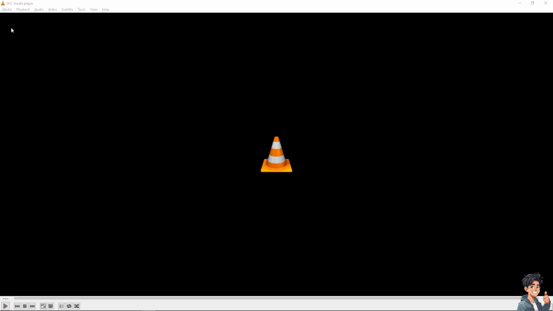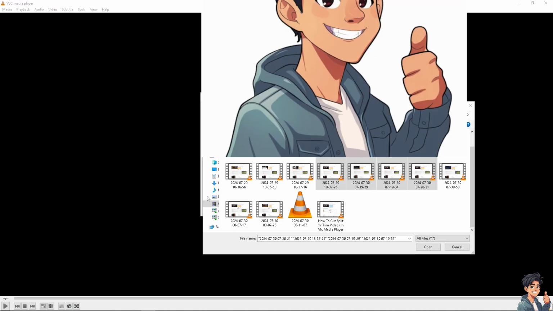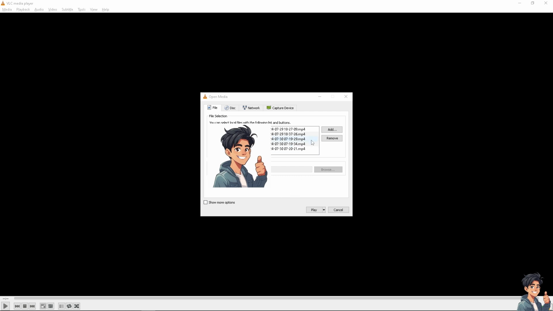Now here, all I'm gonna do is hover to the media and click the open multiple files, and the shortcut for that is Control plus Shift plus O. All right, let's do that right now. Okay, so I'm gonna select these files, and I'm gonna click on open. After that, I'm gonna click on the add. All right, do that right now.